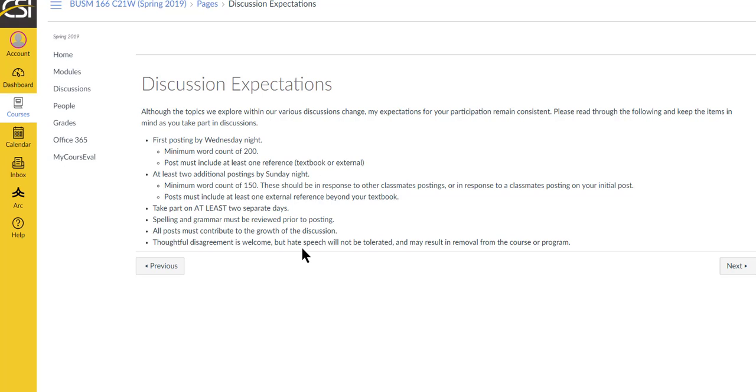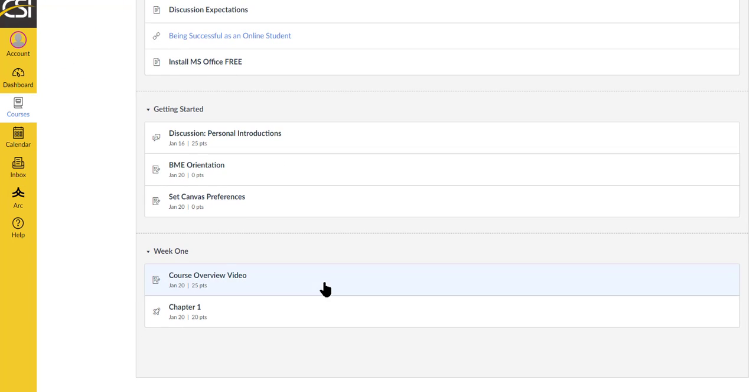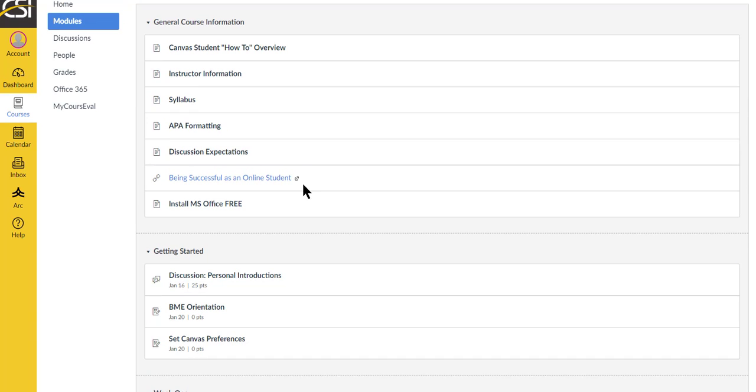These items are the general information, so, for example, hate speech will not be tolerated. Within each discussion, there's a rubric that will give you more specific expectations. Just because you post these minimums does not guarantee an A. These would guarantee you a C because that's average. The quality, depth, and breadth are what's going to take it beyond.